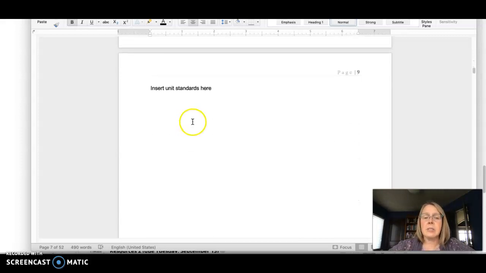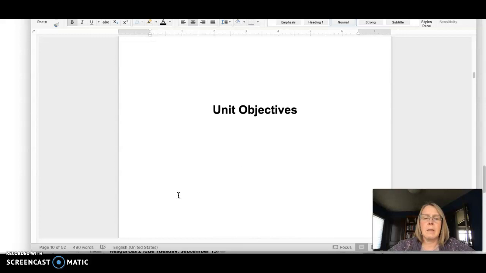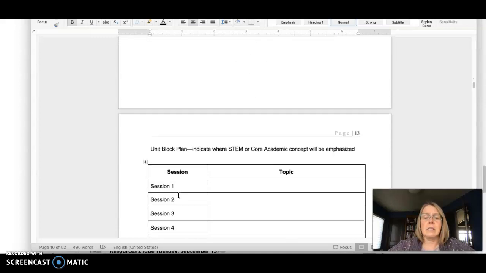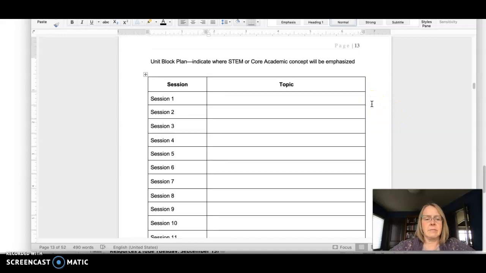The standards, again, write the entire standard out, and it should have 3 numbers in front of it. The objectives, and the spot for the unit block plan. Again, you only need to have 10. You only need to have 10. Some people decide that they want a few more because that works better for their unit, but you only need to have 10.